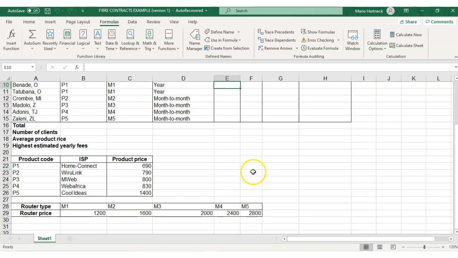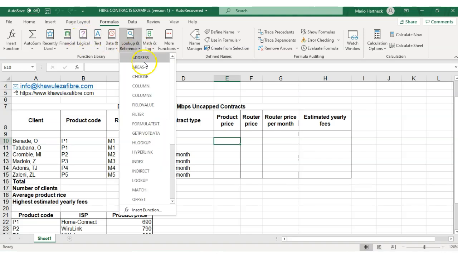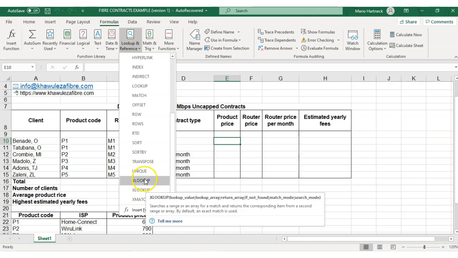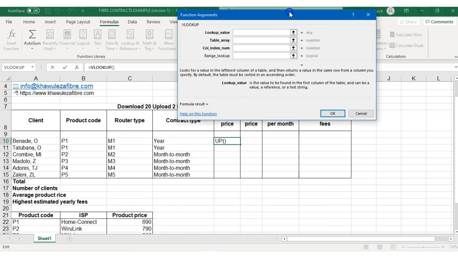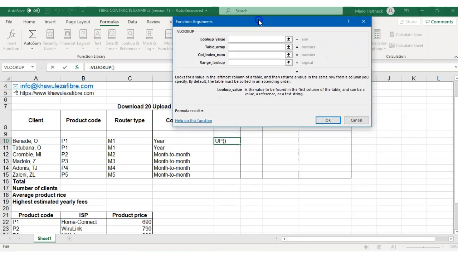That means to work out the product price, we now have to go and click on lookup and references, and under that we need to find the VLOOKUP function. There it is, VLOOKUP function. Now this function arguments box will appear, and we need to carefully insert the correct information into these 4 sections. The first section is asking, what is your lookup value? In other words, what are you looking up?